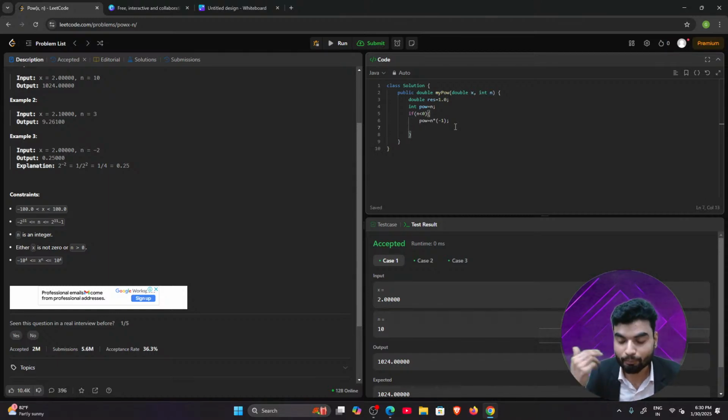And if the power becomes positive, the number will come in the denominator of 1. So here, the value of x will become 1 upon x. If the power is negative, the number will come in the denominator, right? So that is the logic.